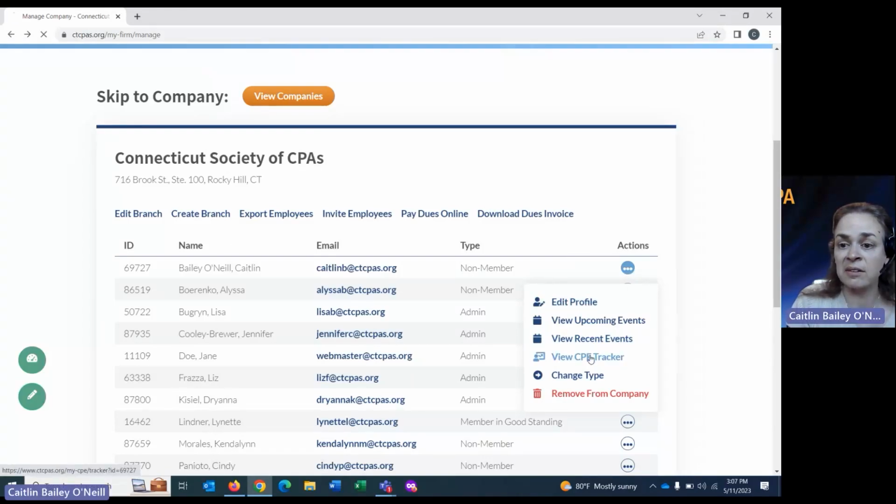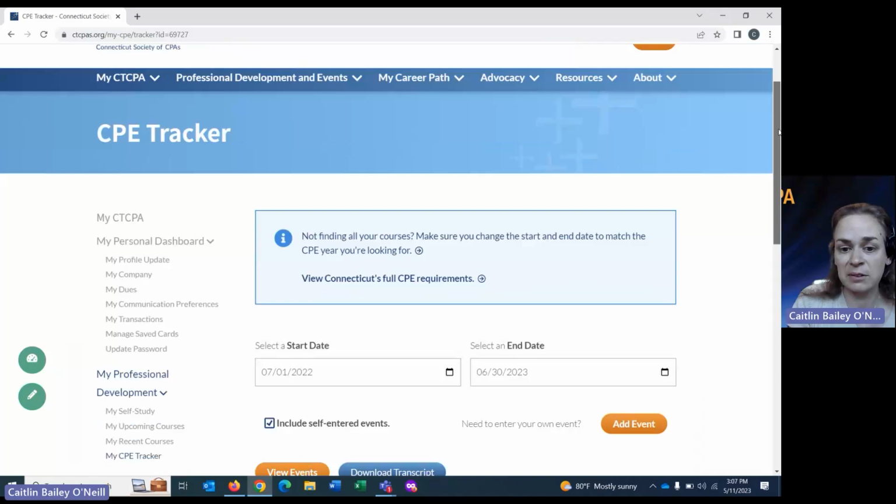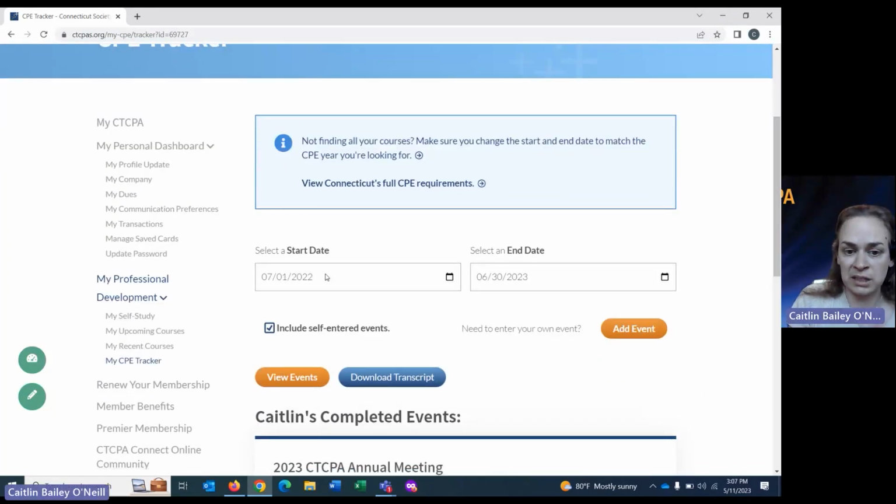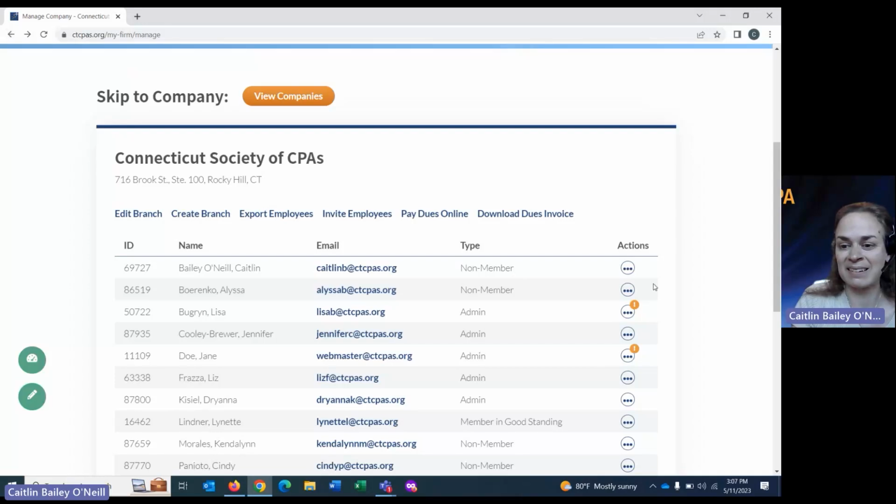View CPE tracker if someone's not sure how many credits they've earned. Make sure you're looking at the right start date and end date for the CPE year that you are currently in. People can enter their own self-entered credits. Otherwise, it does automatically keep track of CTCPA events. So that'll give you an indication of if they're in compliance with what they need to be for the deadline.